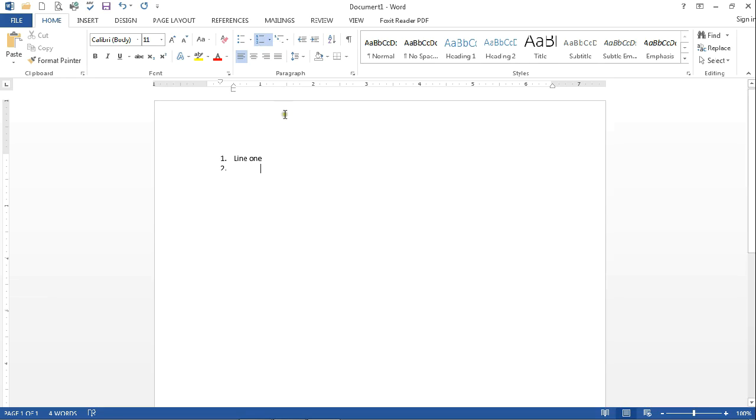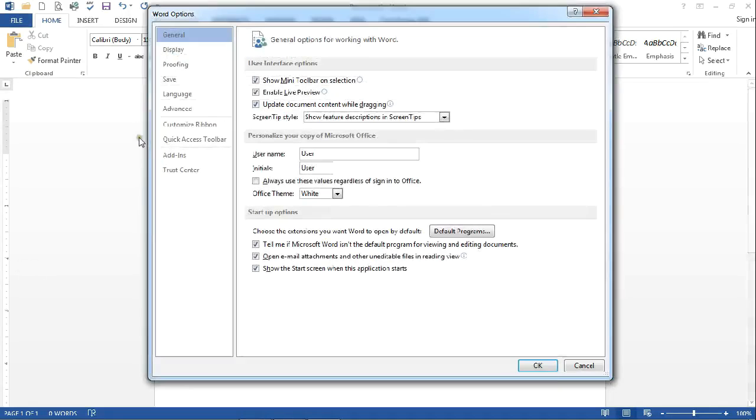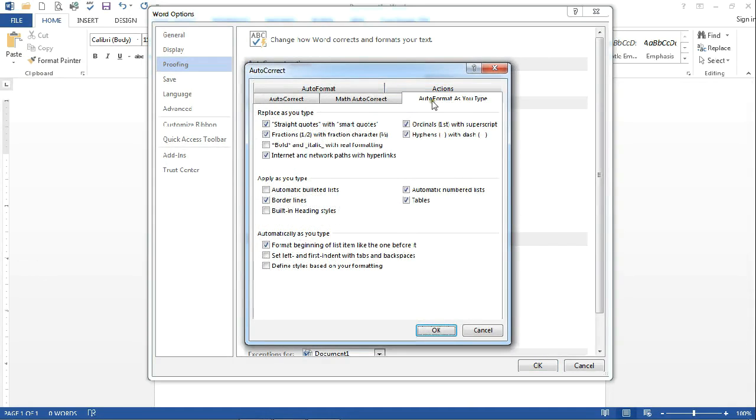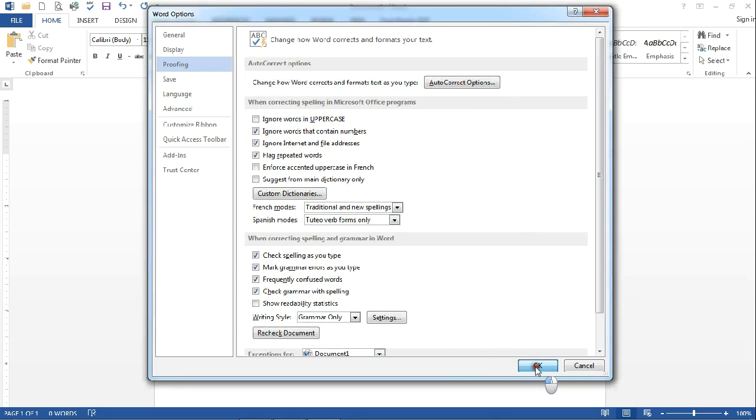This is a really simple fix, and all you need to do for your particular Word edition is find the autocorrect options underneath your File, or Microsoft Options selection, or your Tools option on the menu. For me, I'm using Office 365, so I'm going to come down to File, underneath Options, Proofing, and then I'm going to find my AutoCorrect Options selection, and then this particular tab that's already selected, AutoFormat As You Type. Down here you'll see where it says "Set left and first indent with tabs and backspaces." Select that, hit OK, hit OK.